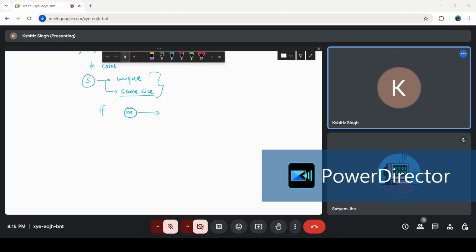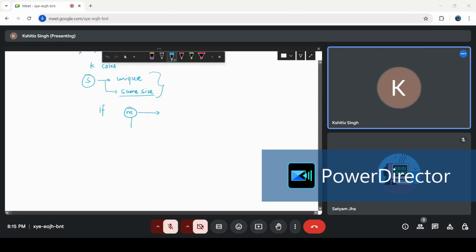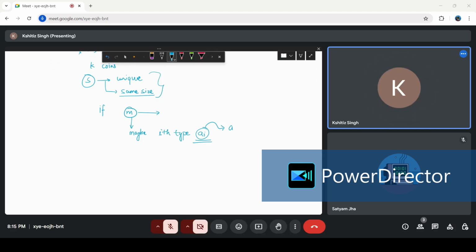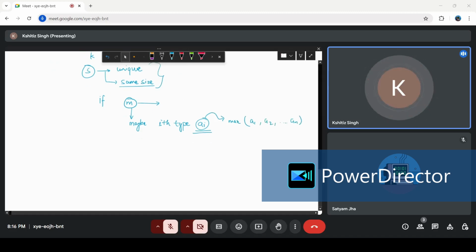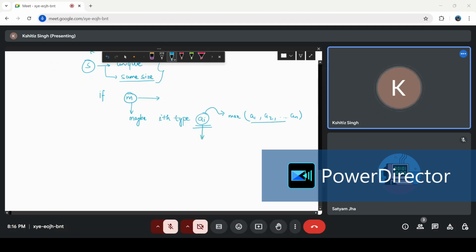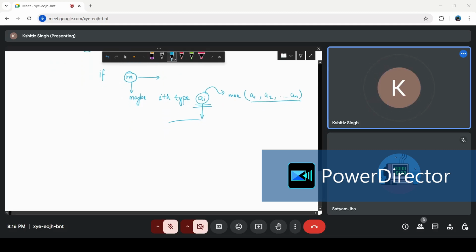And then if I check uniqueness, then it is required that maybe there is a card of any type, say ith type, and there are Ai cards of that type. And let's say Ai is the maximum of all the types of cards. Let's say Ai is max of A1, A2, dot dot An.